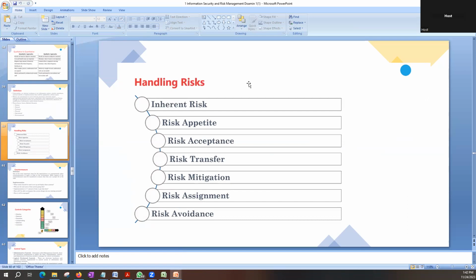Suppose I say risk appetite, or suppose I say risk transfer. Can you give me some examples, anyone? How do you transfer risk to somebody else? Insurance. Yes, correct, thanks. How to do risk mitigation? Putting some controls in place, reducing. Yeah. Risk avoidance? How do you avoid the risk?